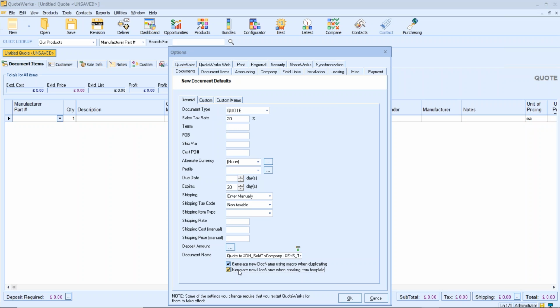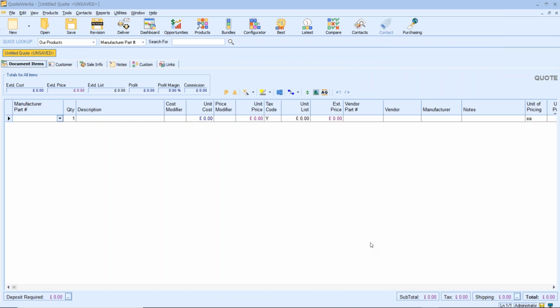Generate new document name when creating from a template. So there are quote templates in QuoteWerks. We've covered this on previous 101 sessions. So when you've got a very common quote, a bundle of items that you're commonly quoting for, you regularly quote for these products or services, that would be a template in QuoteWerks. So there you are, document defaults, but loads of other options in there for you.